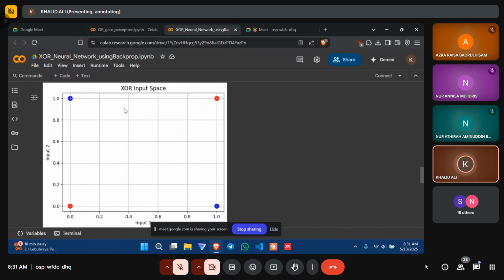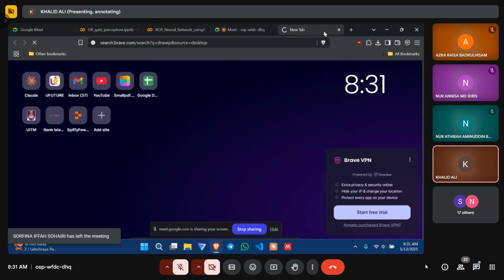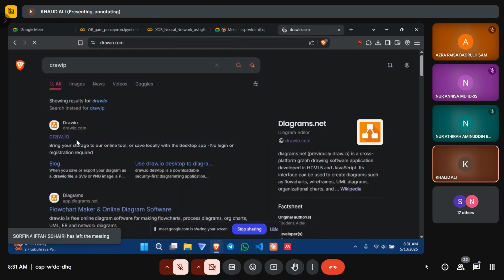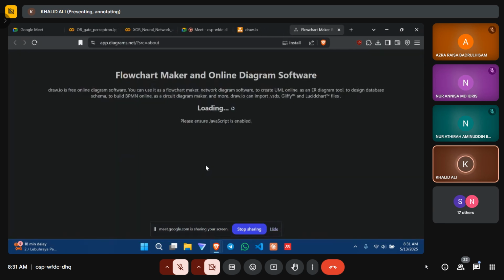We cannot implement it using a simple perceptron. That's where the multi-layered perceptron comes into place. Now we will be coding that multi-layered perceptron so that we can implement the XOR logic, and we will be using backpropagation to train it. Let me show you the structure of a simple perceptron and a multi-layered perceptron.